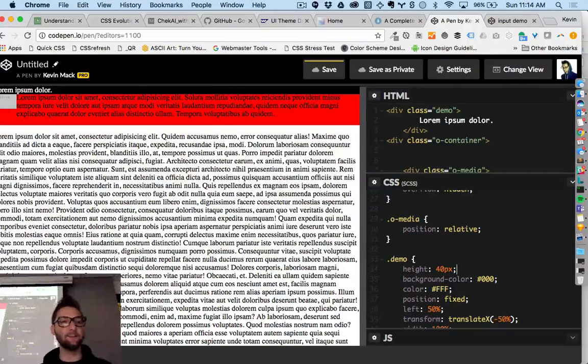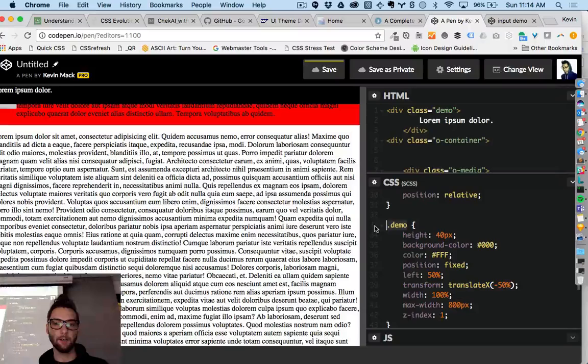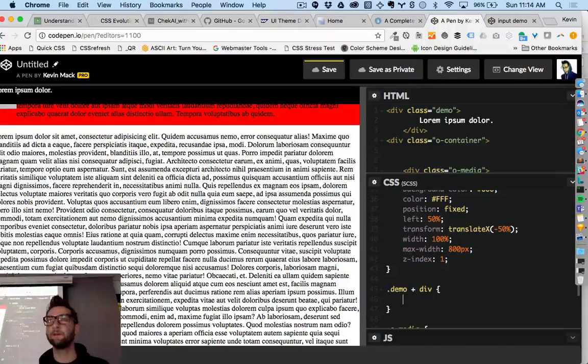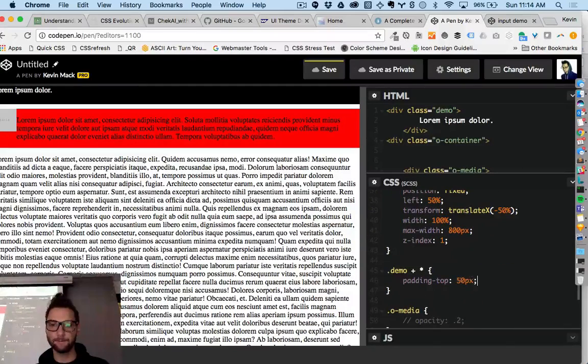If we add a height to this and it goes bigger than that, you can see that this is going on top of it. One of the ways that I kind of fix this is to create more of a container, like C main and like C main intro, C main page. And then that way I can offset it. But in the case of this, you could also do something like demo plus the next div, or whatever the next selector is, and say padding top 50 pixels, or whatever that width was, 40.